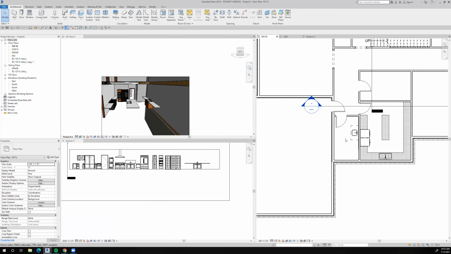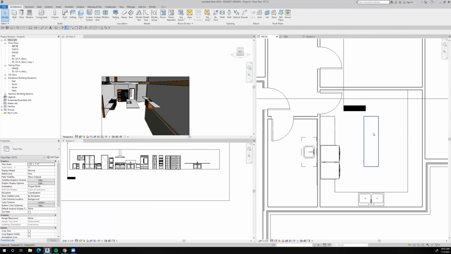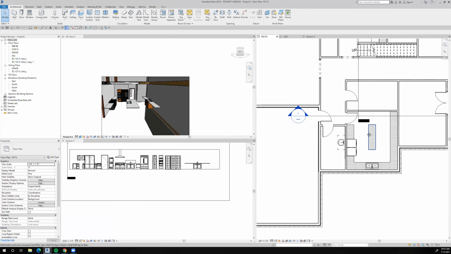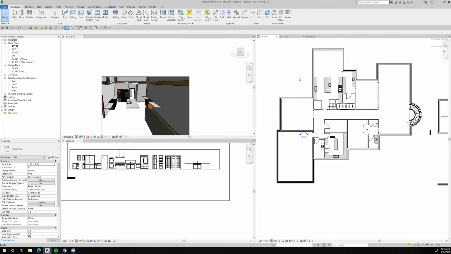So now I have the sink, the washer and dryers. I probably don't want another sink over here on the island in the laundry room. So that looks pretty good. All right, everything looks good.